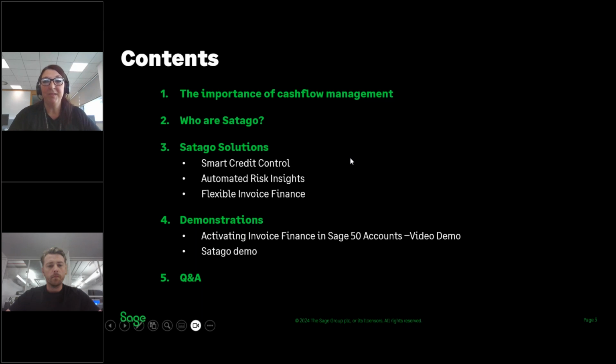This is a bit of an overview of what we're going to do on today's session. First of all, Tom is going to introduce himself and the importance of cash flow management and also introduce you to who Satago are. And then we're going to go through the 3 solutions that they offer: smart credit control, automated risk insights, and also flexible invoice finance.